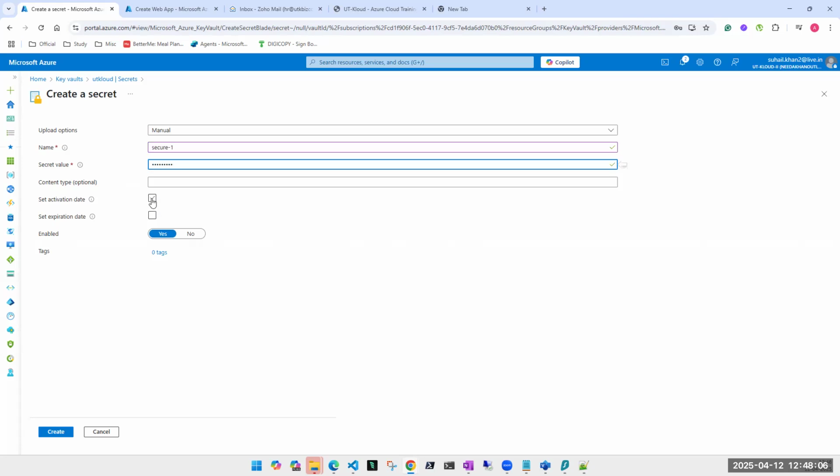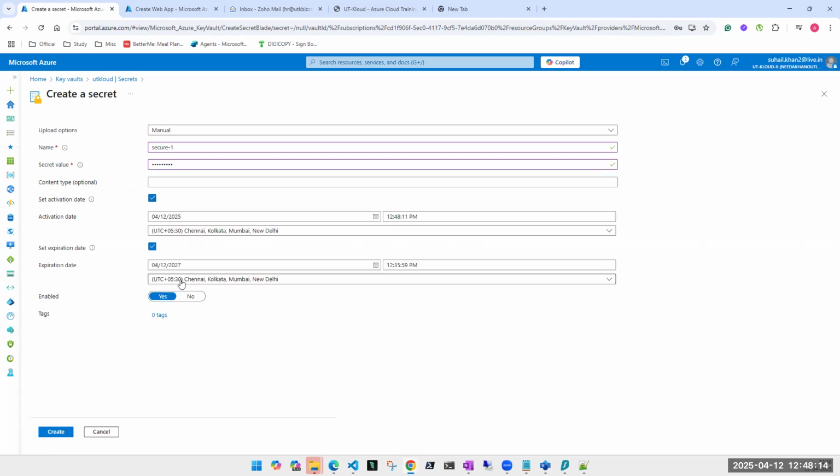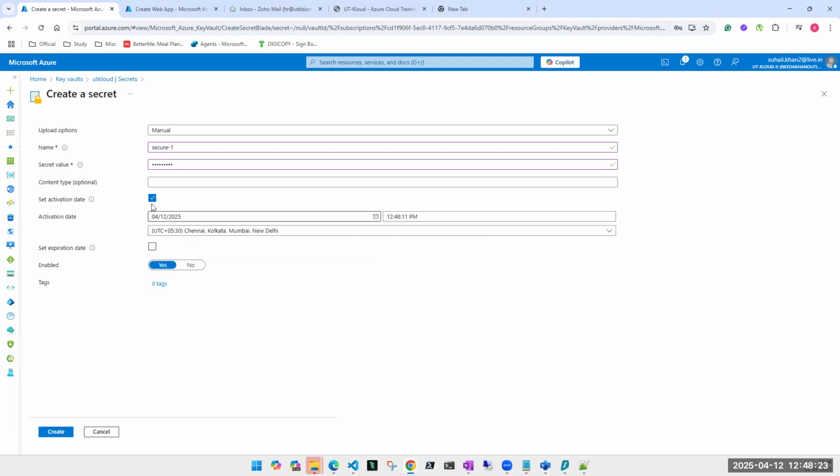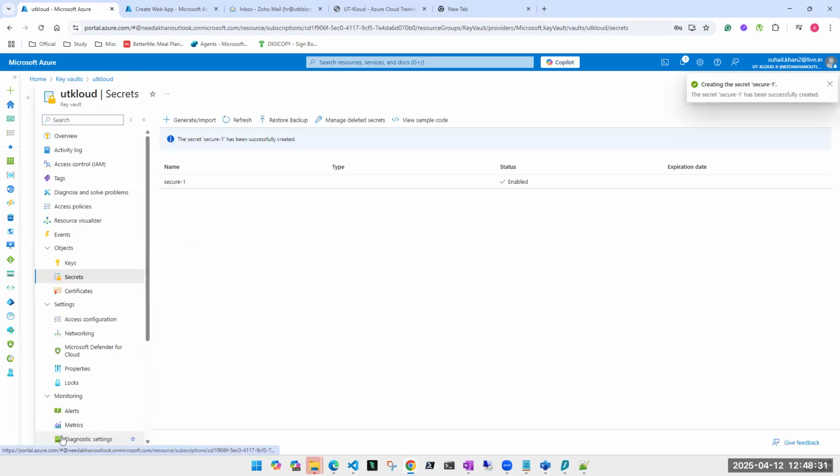Here it is. If you want to activate, set an activation date for this secret, you can do that. If you want to set an expiration date, you can do that. So this answers your question, Wasim. If you keep it till 2027, in 2027, it will be automatically deactivated. But if you don't check anything, it will be activated immediately and it will be there forever. You create it. Simple. Still, you haven't attached it anywhere, right?